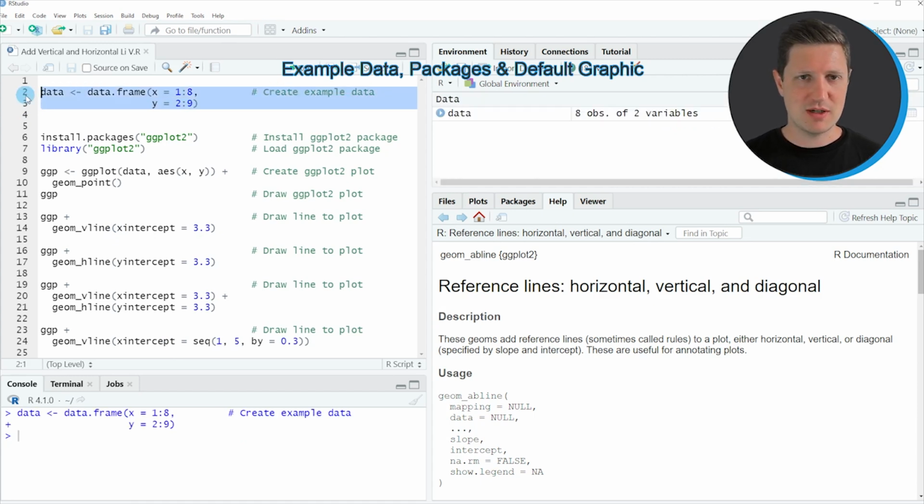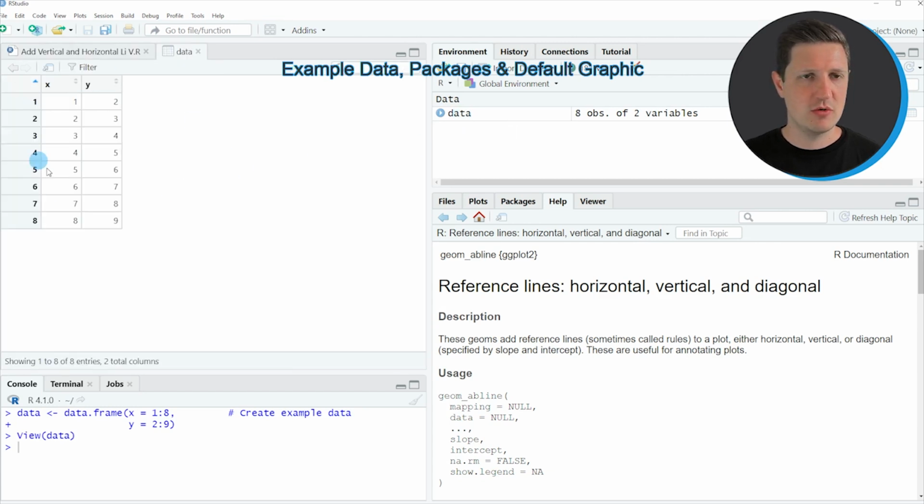So if you run these lines of code, you can see at the top right of RStudio that a new data set appears, which is called data. And if you click on this data set, a new window is opened, which is showing the structure of our data set. As you can see, our data contains 8 rows and 2 columns, which are called X and Y. And both of these columns contain numeric values.